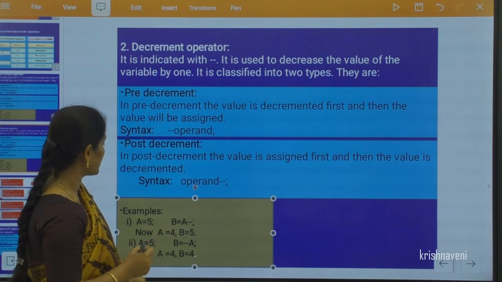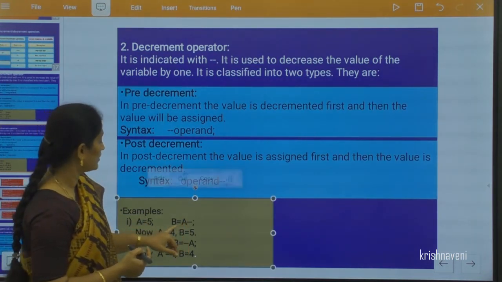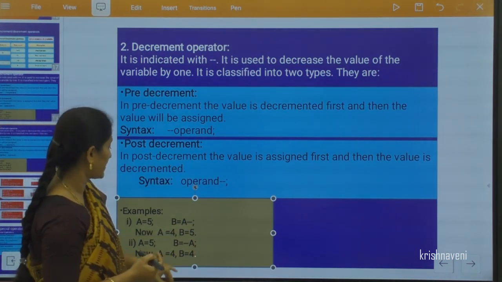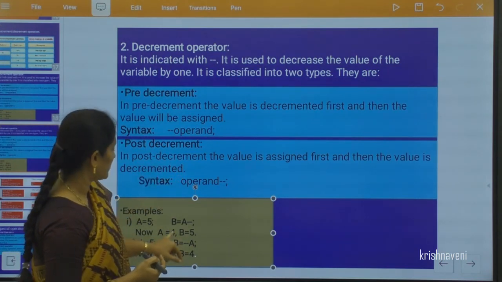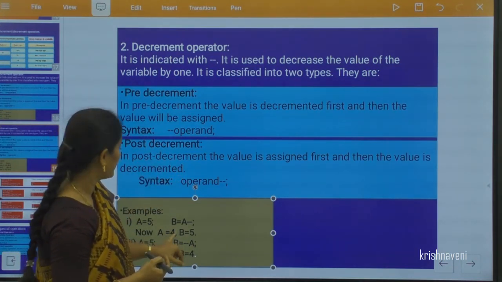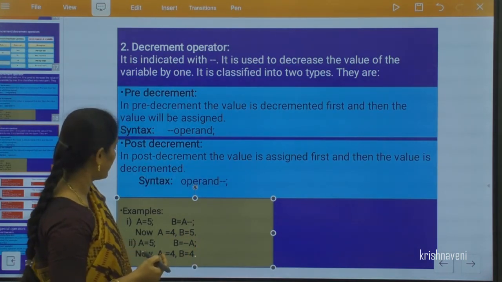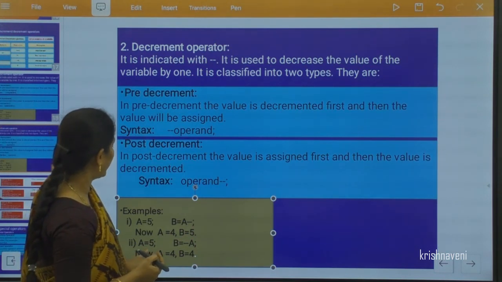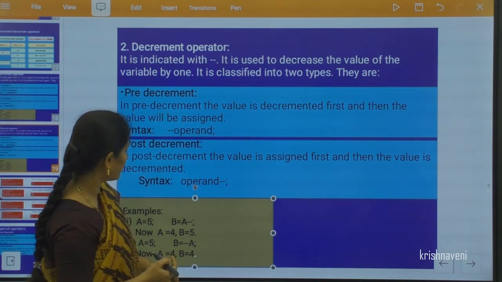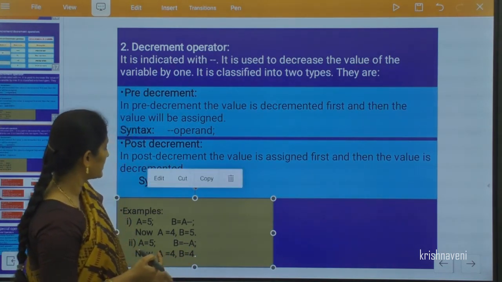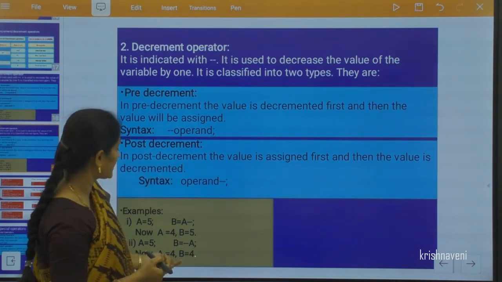So here consider a is equal to 5, decreasing the value by one, that is b is equal to a minus minus. Here it is a post-decrement. So the value will be decremented by 1, that becomes 4, and the value 5 will be assigned to b. In the pre-decrement, a is equal to 4 and b is equal to 4. That means in this pre-decrement, it will be decremented by 1 first.